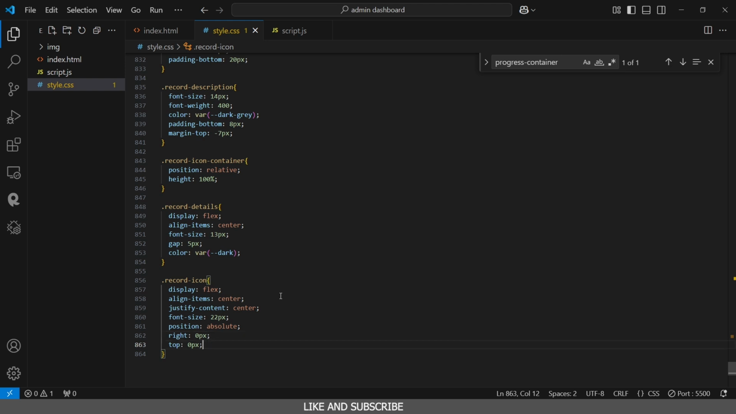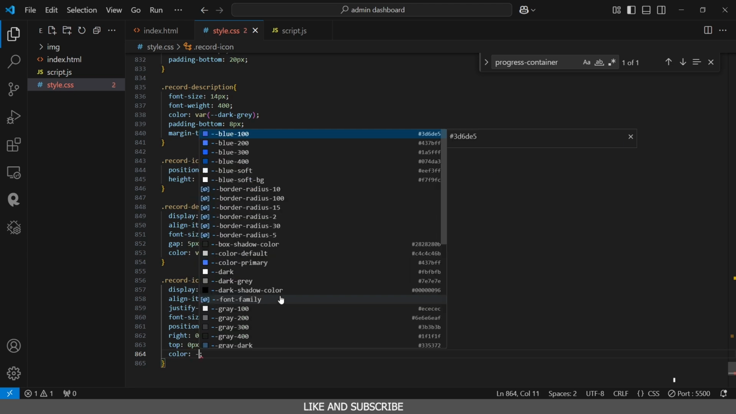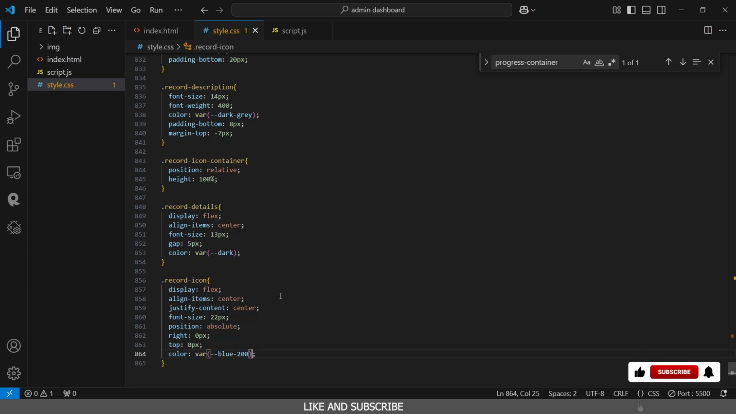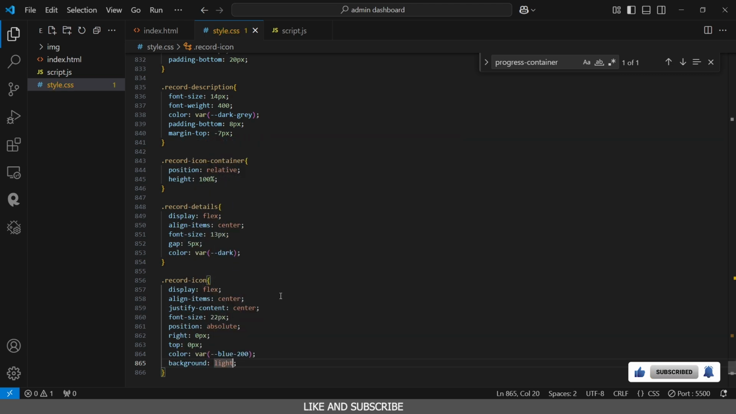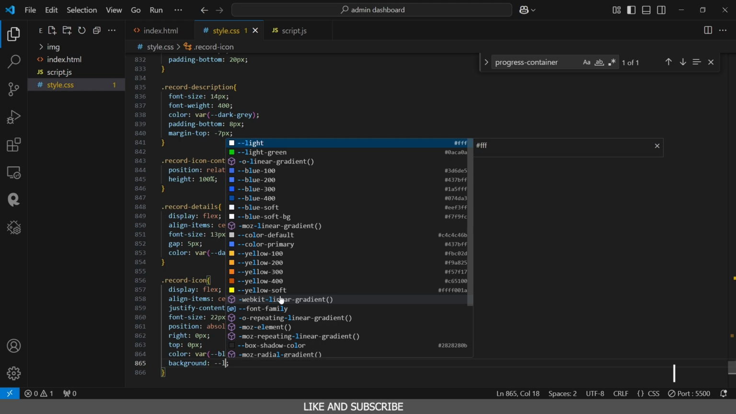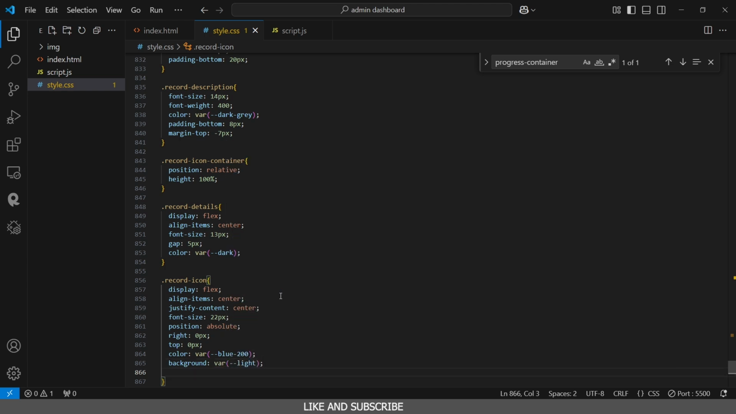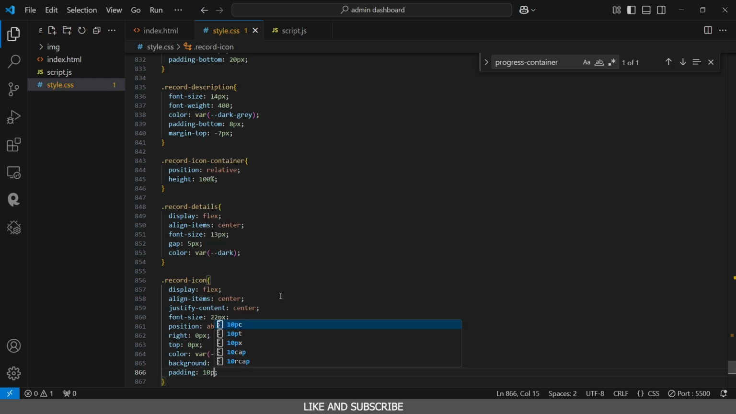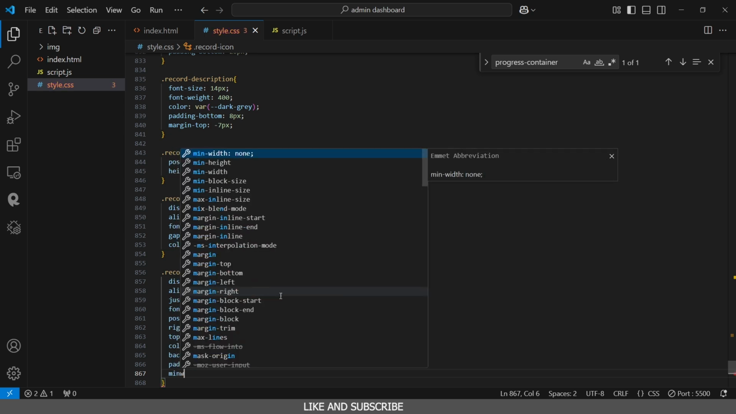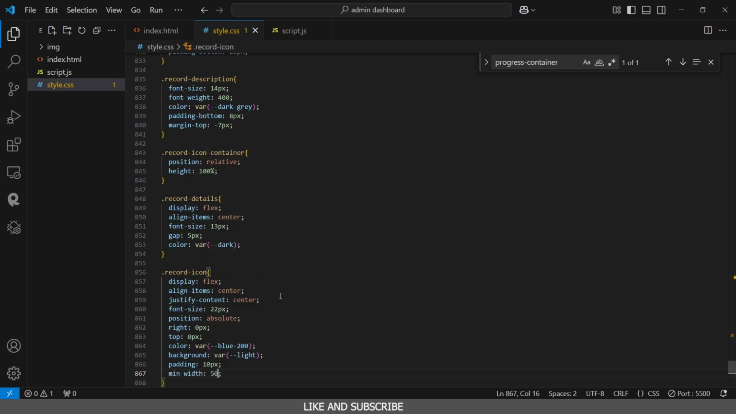Next, we're going to set color. Let's style the color. The icon color here is going to be blue 200, which is a variable we already have, and background here is going to be light. It's supposed to be a variable, not just light. Set it to light. Then we're going to set the padding of our icon to add some space inside the icon container. So the padding here is going to be 10 px, and the min width of our icon is going to be 50 px.